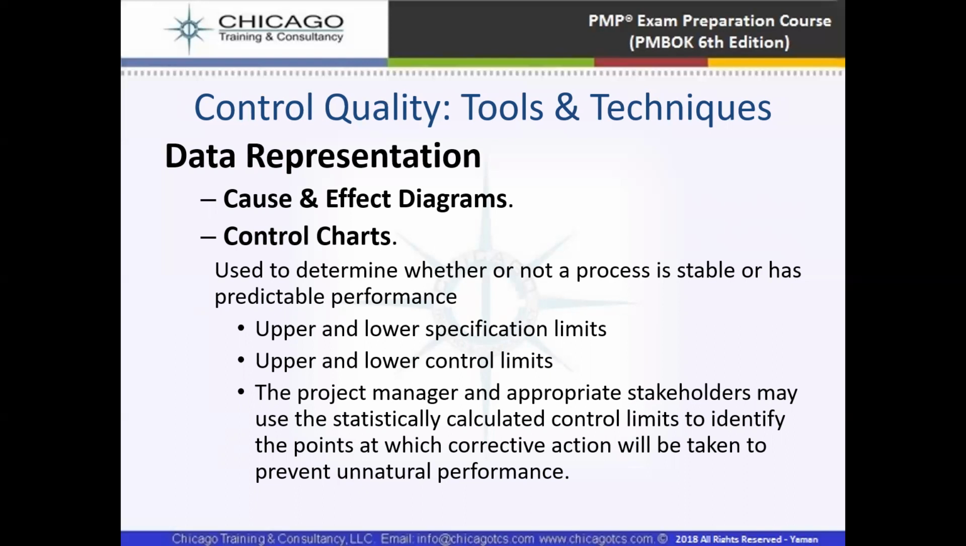And then we have control charts, which are used to determine whether or not a process is stable or has predictable performance, like upper and lower specification limits and upper and lower control limits. The project manager and appropriate stakeholders may use the statistically calculated control chart limits to identify the points at which corrective action will be taken to prevent unnatural performance.